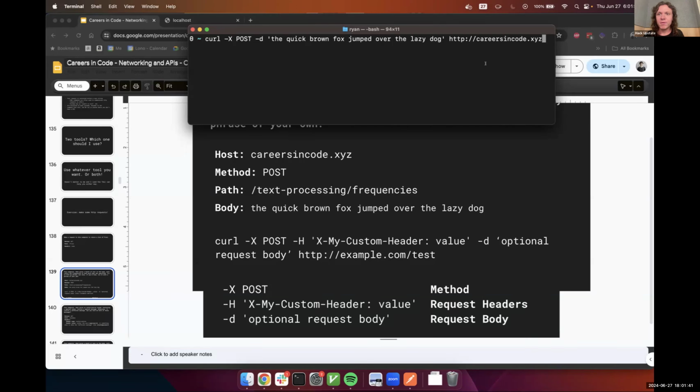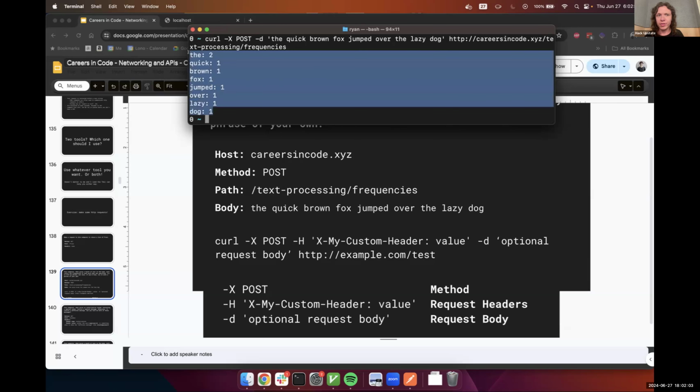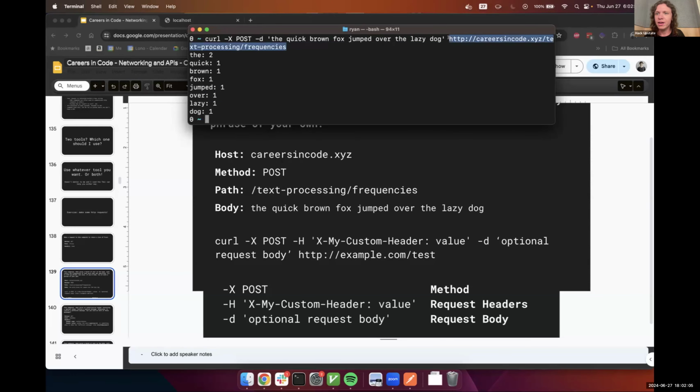And then after that, we have our path. So those are the 3 parts of the URL we talked about yesterday. And our path is text processing/frequencies, something like that. So if I hit enter here, I should get back this, which should look familiar from yesterday. We made this request with Postman yesterday.